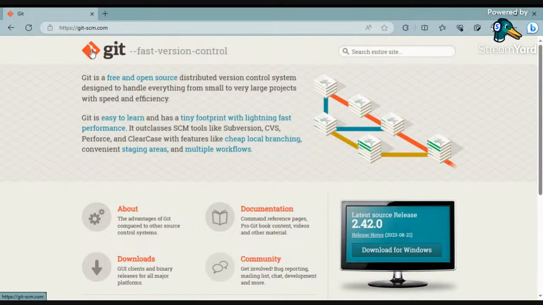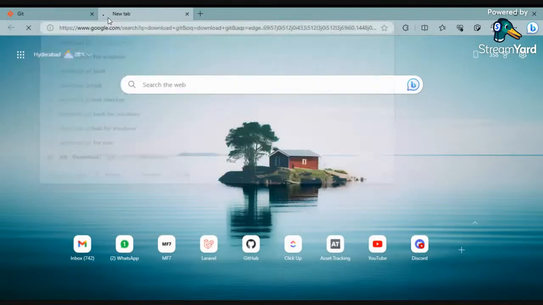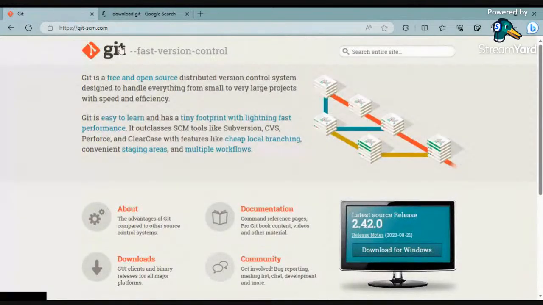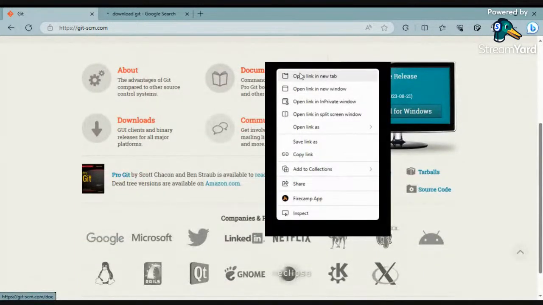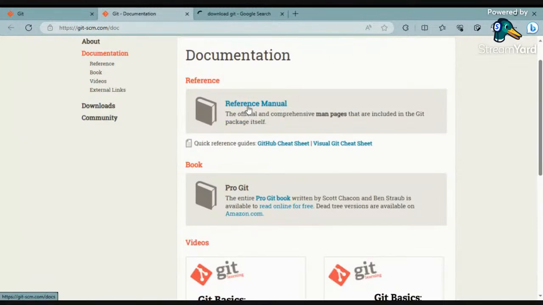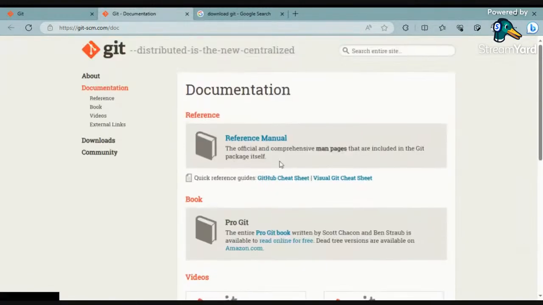For that we need to use this software called Git, and you can directly type download Git in the Google search and go to the first link. This is the website, Git version control system. The good part is that it has very good documentation. I always tell new beginners to go to the reference manual, and there is also the Pro Git book that you can read online for free. It's better you go through these two documents first.